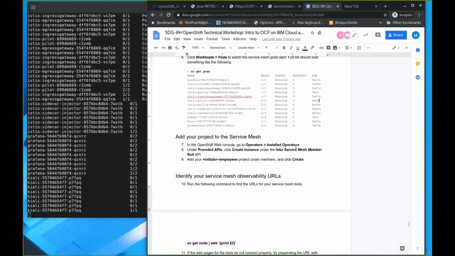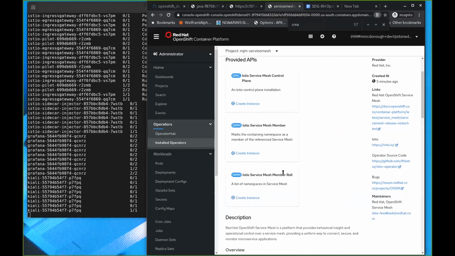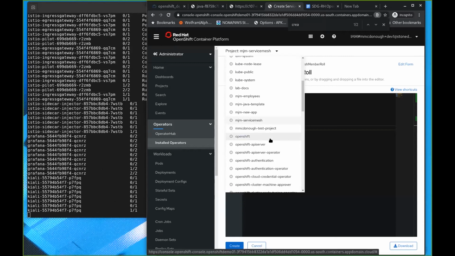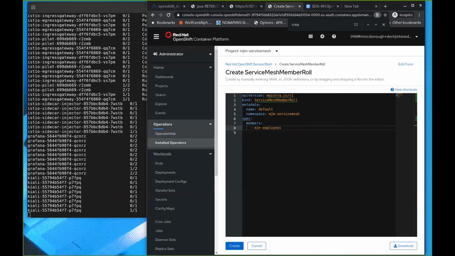So the next thing we need to do is go back to the same area here, but we want to go to the Service Mesh Member Role API. So we come back over here, Member Role API, create an instance. And this is important, that we get this right. If you don't get this right, this exercise will not work. So what we want to do is set this to the project that we created earlier. If we click the drop down, I'm not actually going to change anything, but MJM-employees, that's what we used earlier. So members, MJM employees. You could list multiple members here if that makes sense for your application. Here though, we're just going to have the one member. So let's go ahead and create.